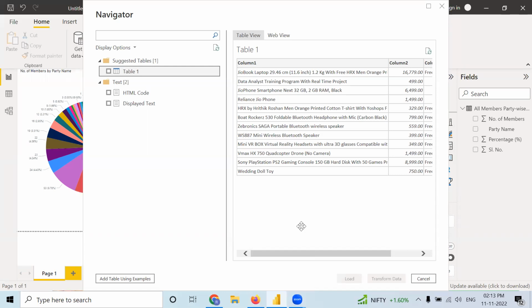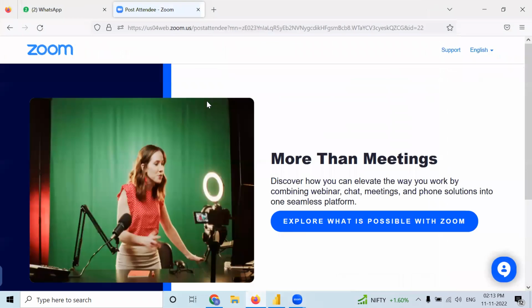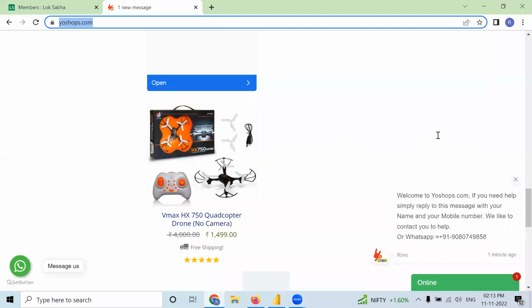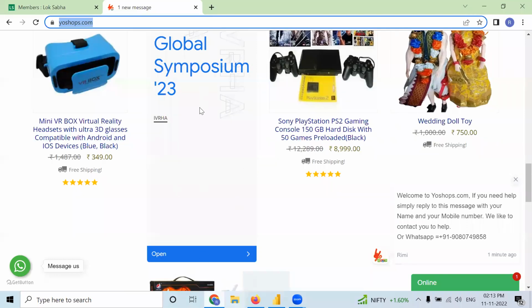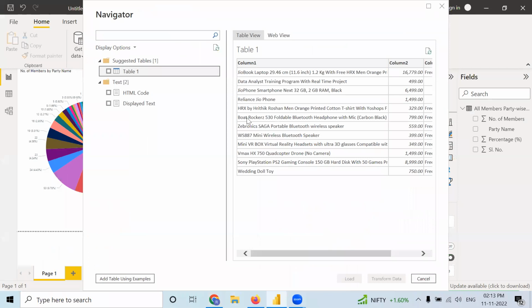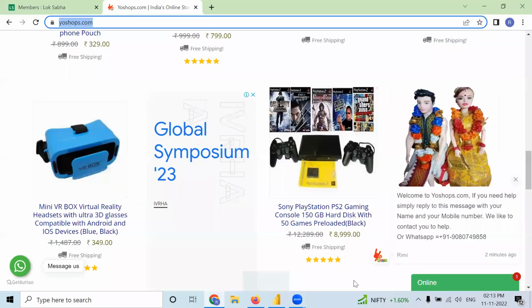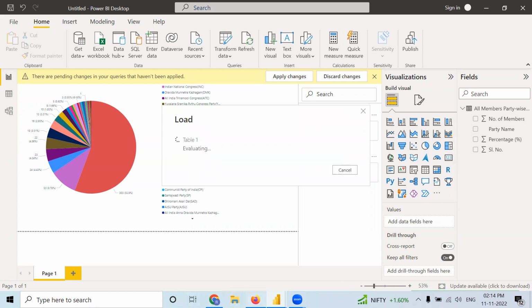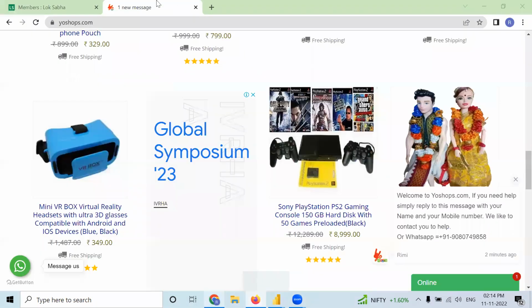And the last one is what? Wedding doll toy. There is a box, its place was over here, so this is the last item. That's why it is showing so. And if I want it, I will mark the checkbox and I can load it. Similarly, I can load other tables also in the website.